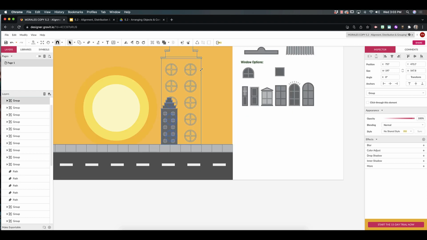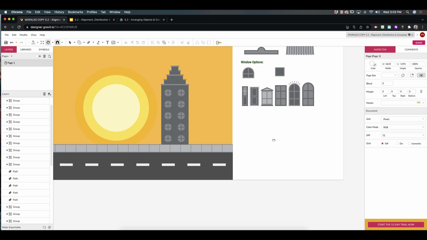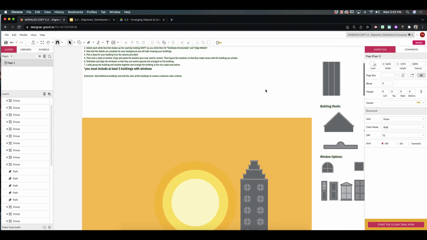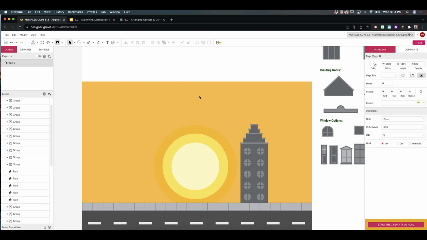Now I can make my building larger. I can even change the color if I really wanted to. What I'm asking for in total is 3 full buildings. Each building must contain more than one window, and the windows have to be aligned and distributed so they're nice and even. As an extension, if you finish early, please change the colors of the buildings, get really creative with the additions you can add in this program, and make this really look like a cityscape. Maybe add some clouds, zhuzh it up.